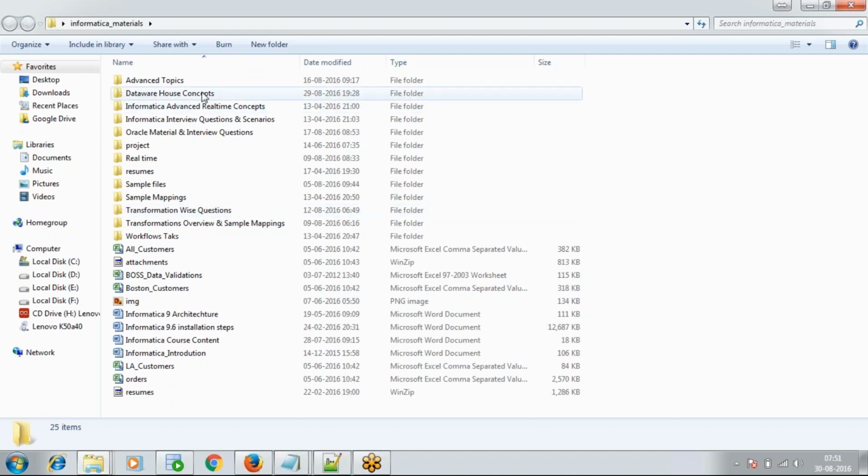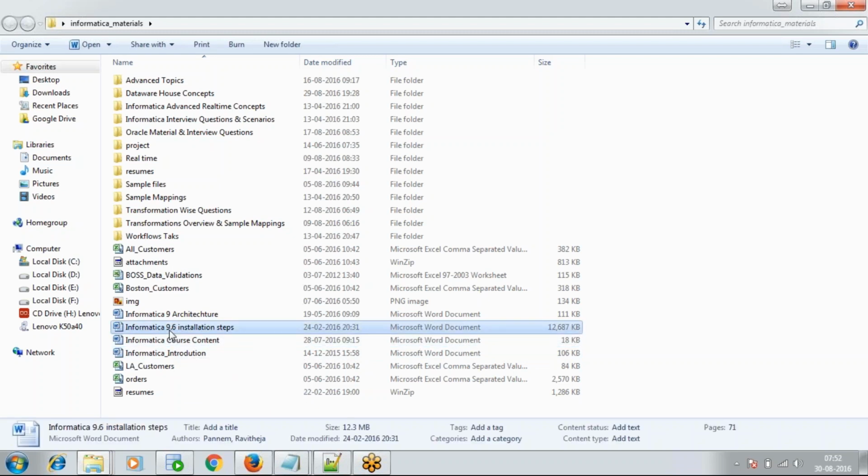After this session, I will forward the complete material to you. And here you can see the Informatica installation process also. Here you can find how to download the software, all the things you can find.